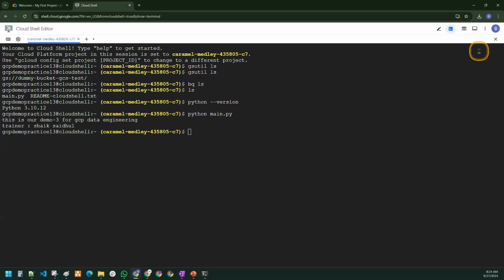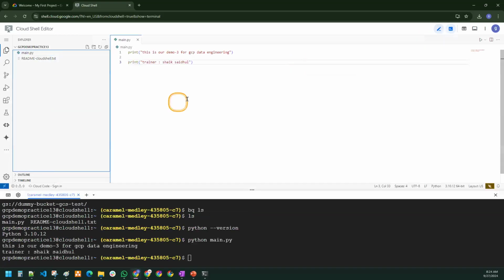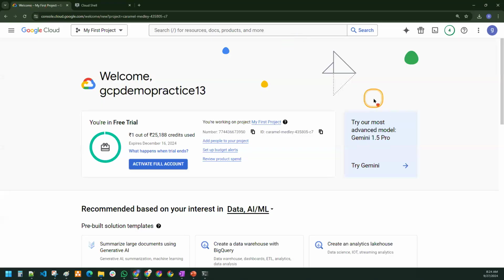So that is how you can activate the Cloud Shell and the Cloud Shell editor also. You can properly use the Cloud Shell editor and the Cloud Shell terminal at the bottom and top. Okay, so that is how.